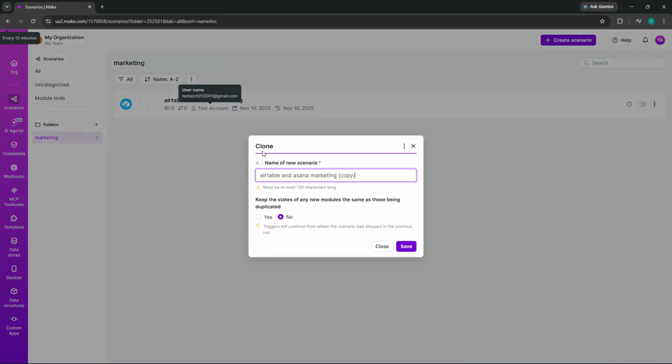Standardize your scenario layouts by arranging modules logically from left to right, keeping everything easy to follow and troubleshoot. Label your routers and filters clearly, using names like New Customer Route or High Priority Leads.